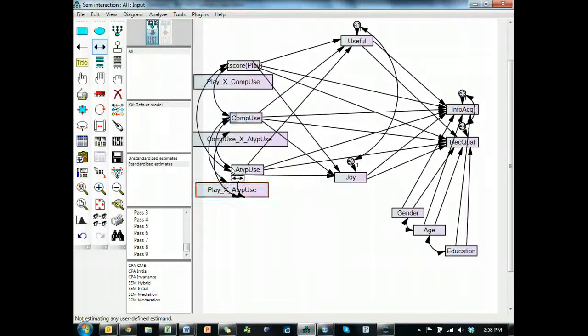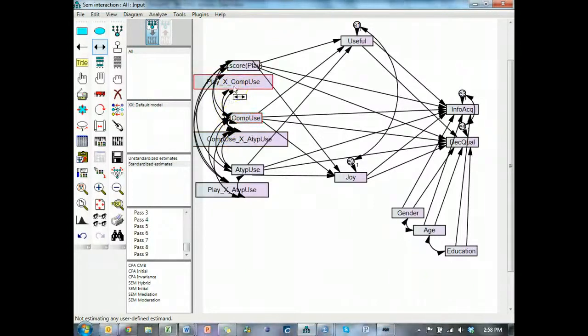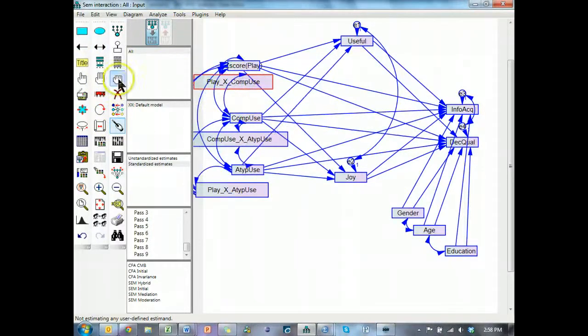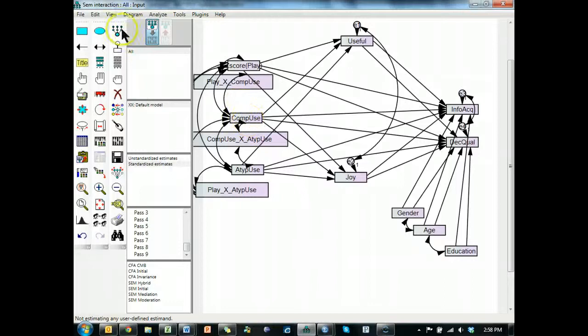Kind of a pain in the rear. My good friend Russ is thinking about building a plugin that would covary everything on the left side instead of on the right side. Right now, Amos only covaries things on the right side, which is kind of annoying. That didn't help. Okay. I think I've got them all. Hopefully. Yeah. Maybe. Nope, I don't.